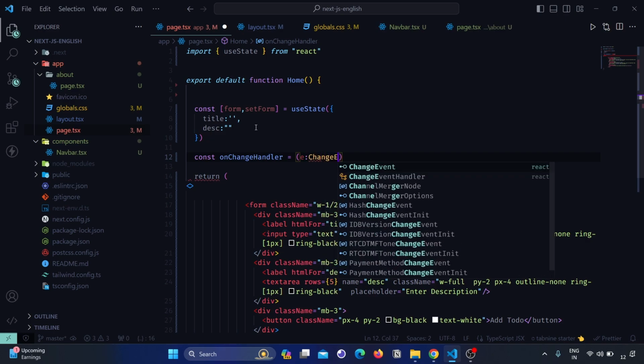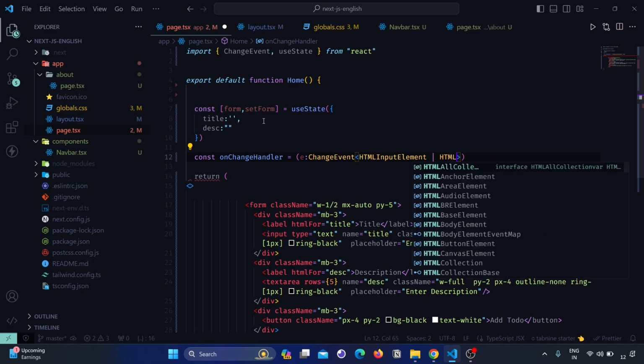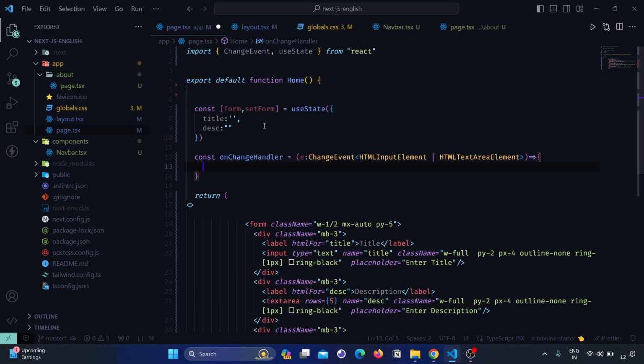Okay, from here we get the simple HTML input element, and next is the HTML textarea element. You see here, I'm taking two types of element. First is input, second is textarea. So I simply write here.